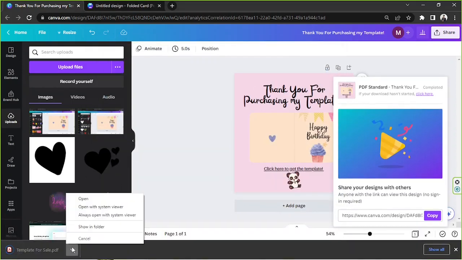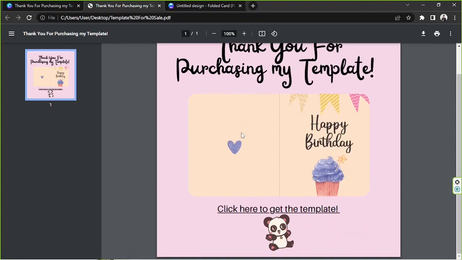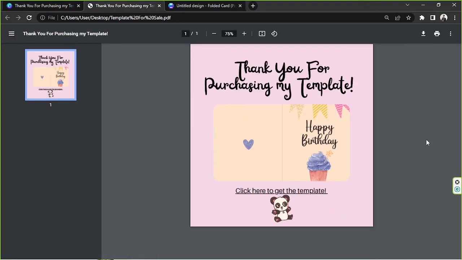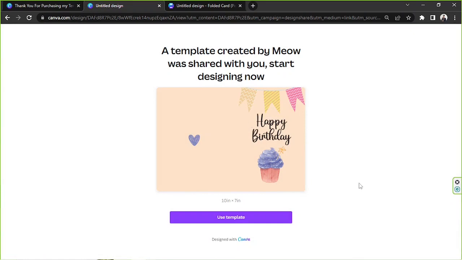And then I'm going to open it just to show you how it's going to look like. So this is the product that you're going to sell. It contains the template link, and once they purchase your template, they're going to receive this. And then once they receive this, they're going to see this link right here. And once they click on it, they'll be redirected to Canva and they'll be able to use this. So once they click on use template, they'll be able to use the template that you created and that they bought. So basically, that's how you create a template that you can sell.